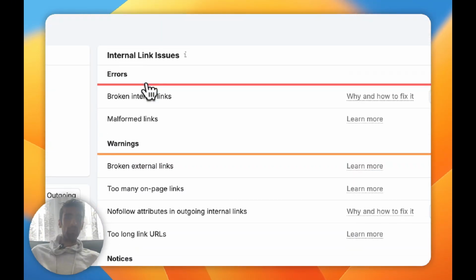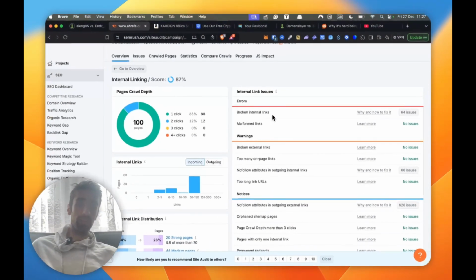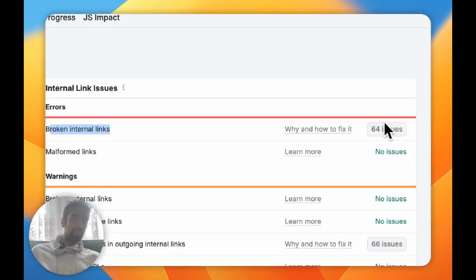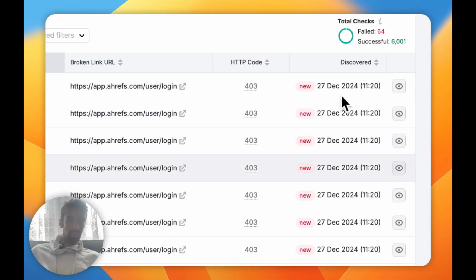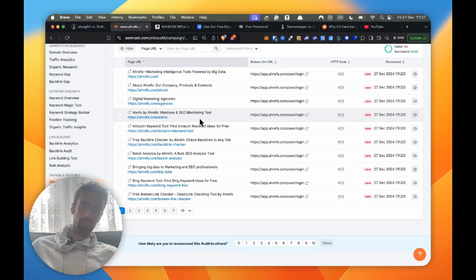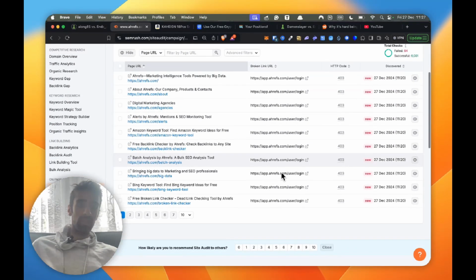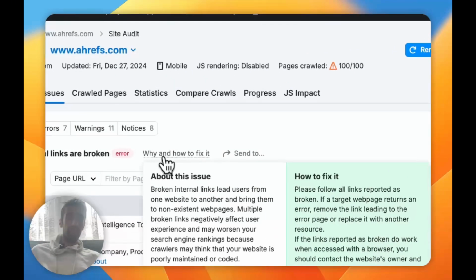So then we can do internal linking, and this is very, very powerful. You can see that even Ahrefs has 64 different broken internal links. So you can click on it and it's going to explain the different internal links. For example, marketing intelligence, Ahrefs mentions SEO tools. It's going to explain all these things, and it's going to show you where the actual errors are.